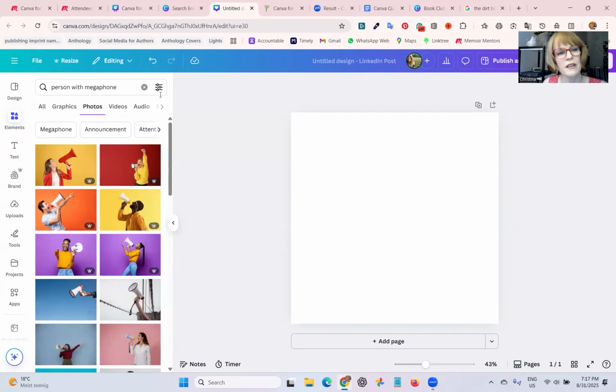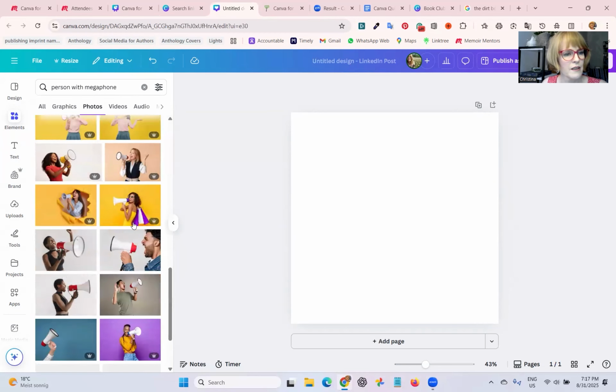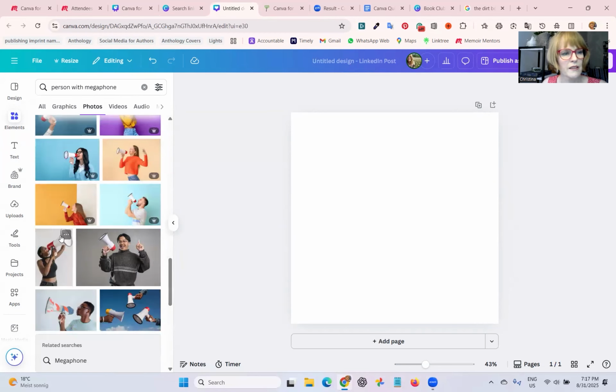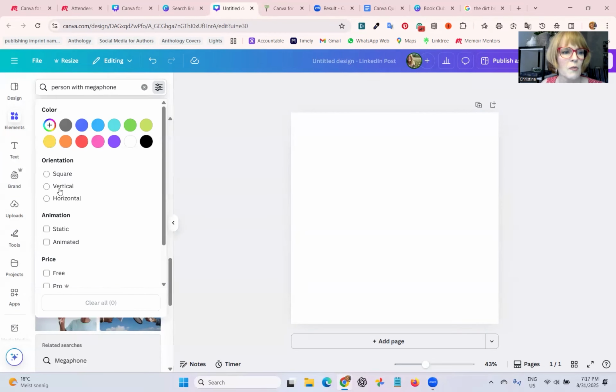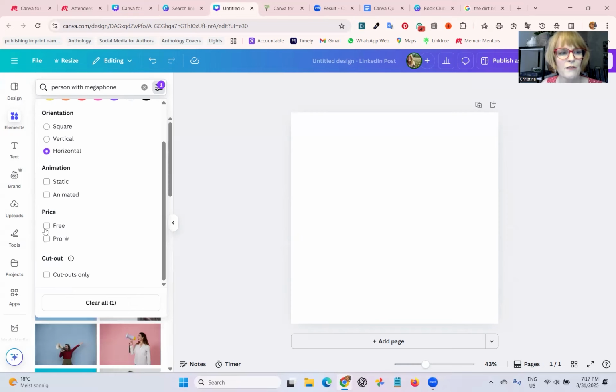But if we look through here, some of these are going to be like this one, which is vertical, and that wouldn't work for this aspect. For this, we need to have them horizontal. So we can come over here to filters, and we can choose horizontal. And here you could also choose free.